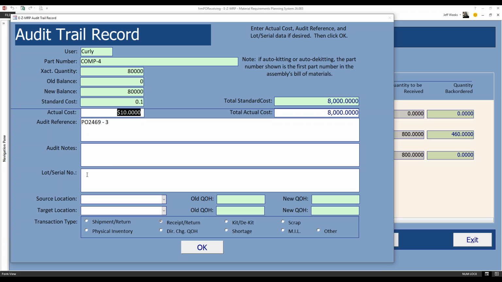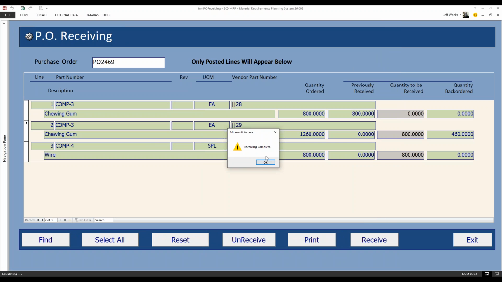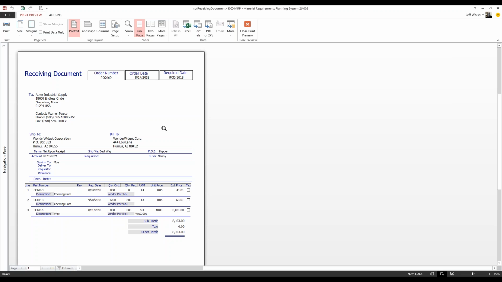And I can make notations. I can assign a serial or a lot number, and I can make notes. And if there are any defectives here, I can make some changes and put it into scrap. These audit records, we do have another video about the many uses the audit records have. So receiving is complete, and here is my receiving document. I print this, sign it, and turn it in to whoever I want, or save it to a PDF and send it to my accountant.